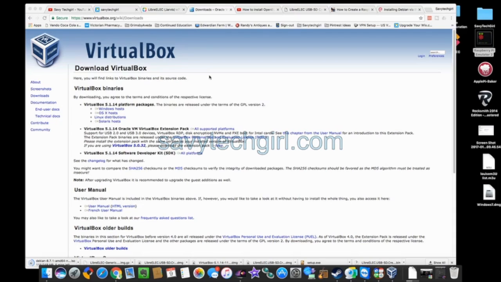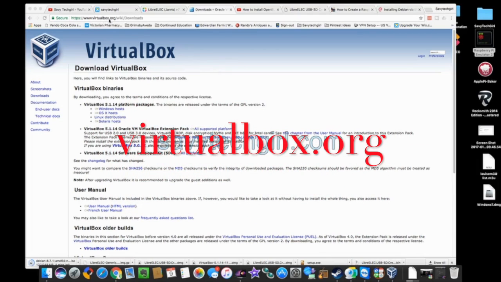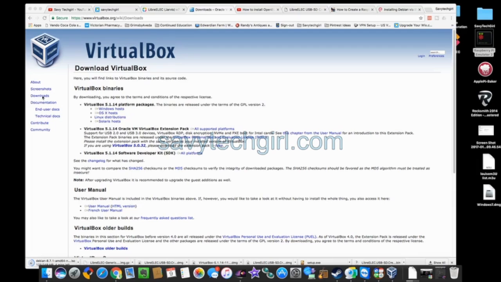So the first thing you're going to want to do is go on to the internet and download it. It's an open source program, so there's no cost for it. You can go to virtualbox.org, and that's going to bring you to their website. If you go into your download section, here you can pick which platform you want: Windows, OS X, which is what I'm using, Linux, or Solaris is in there as well.